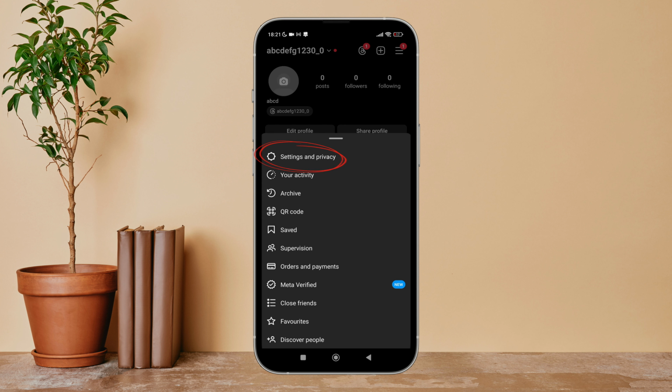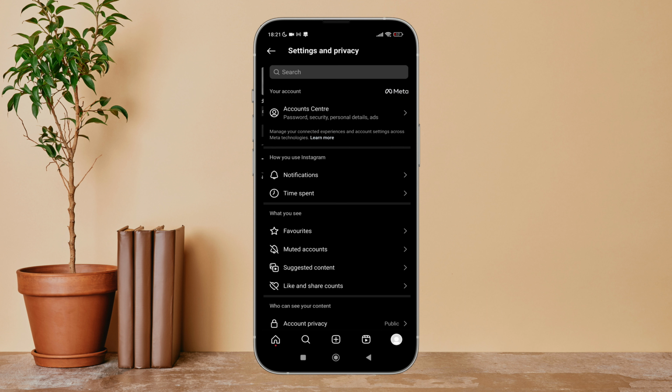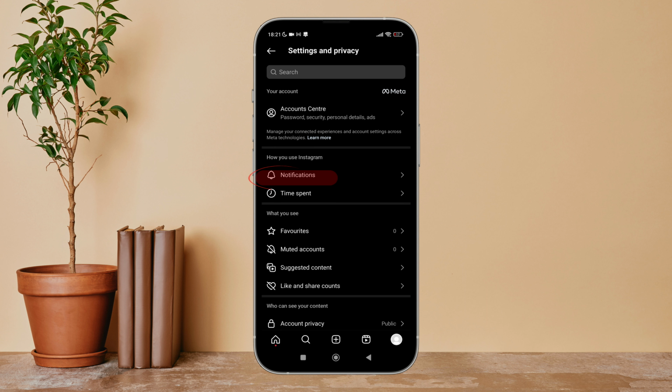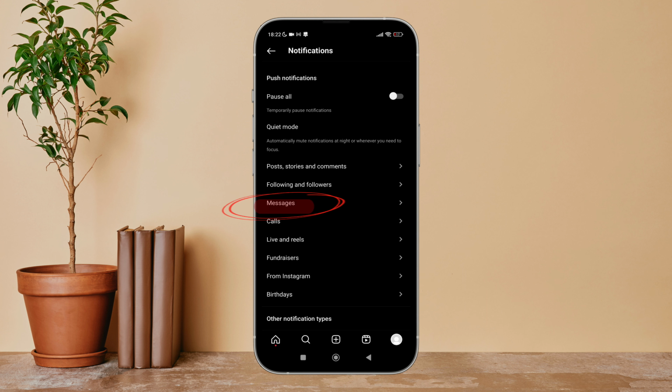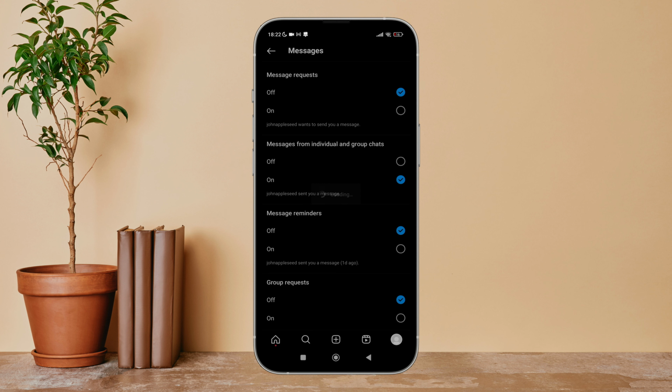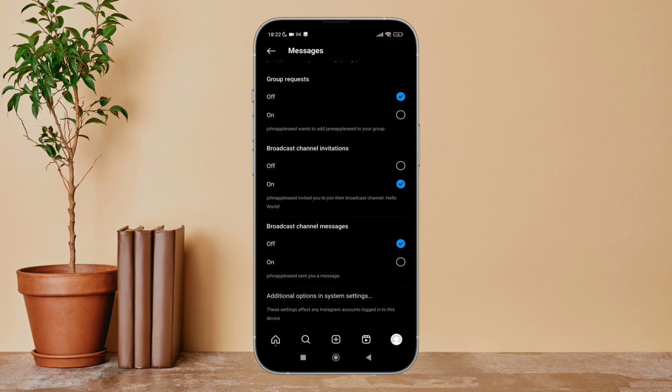After that, tap on settings and privacy. Then tap on notifications. Next, tap on messages. After that, scroll until you find broadcast channel messages. Then tick on turn on by tapping on it. So, this is how you can turn on broadcast channel messages on Instagram.